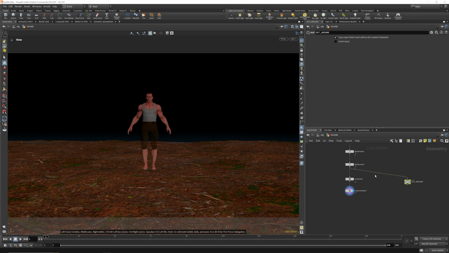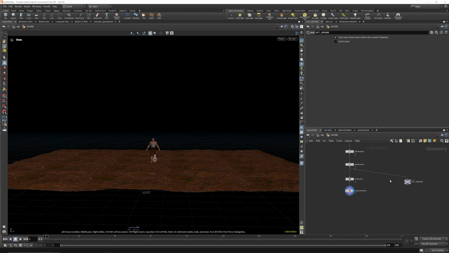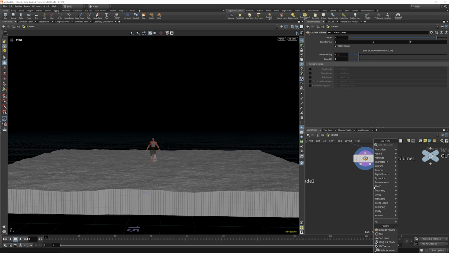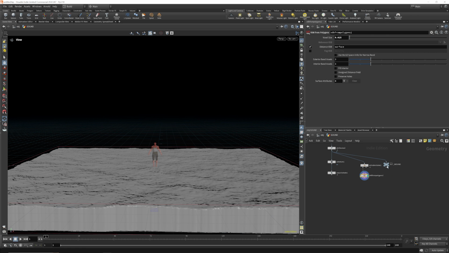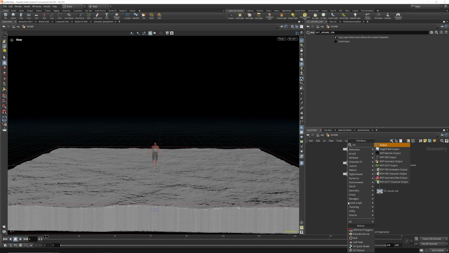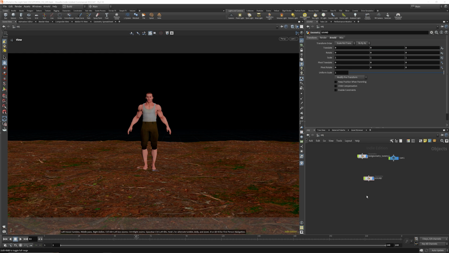So we can just say out ground. And also, if we want to create a collision out of this geometry, we could always say extrude volume, something like that, and then we could say VDB from polygons, reduce this, something like that, and we could say out ground VDB. Cool. We want to view it out here, so let's put down an out node, an output, and let's just connect that there. Cool. So next up, we're going to actually build the portal.